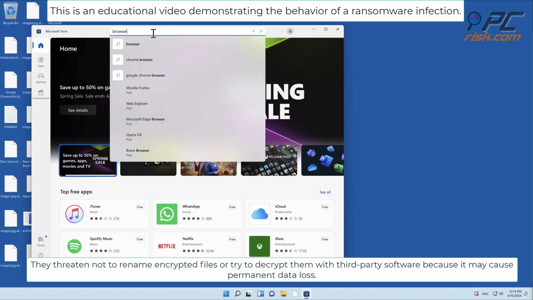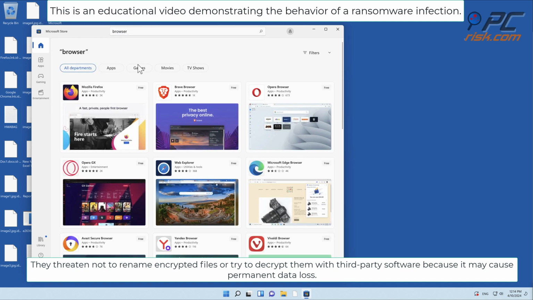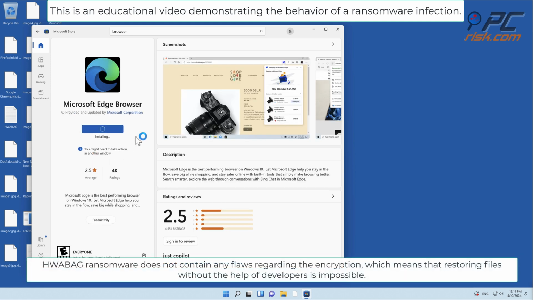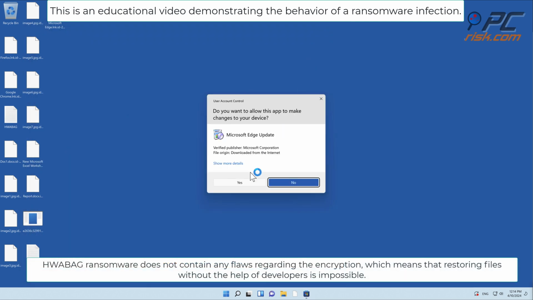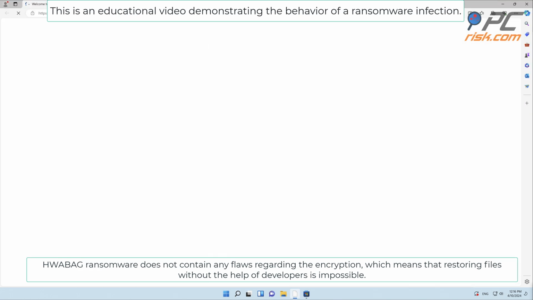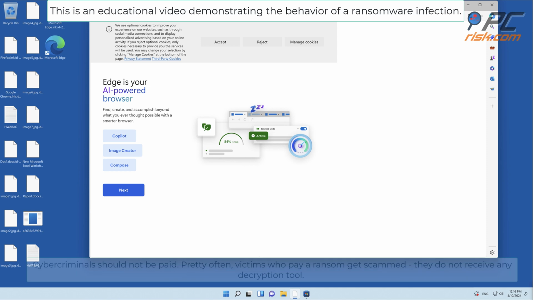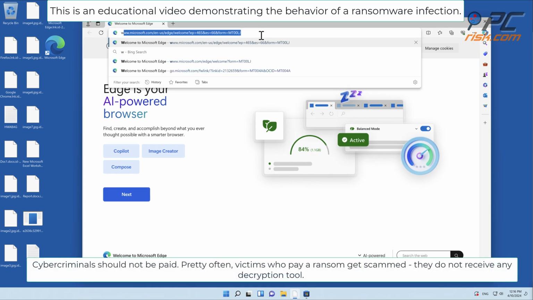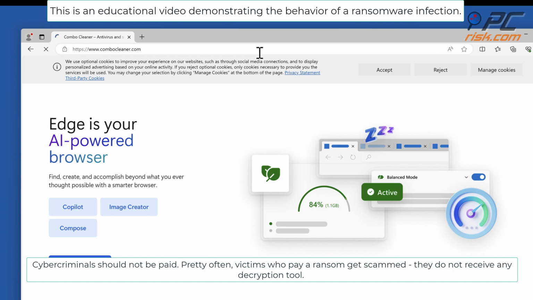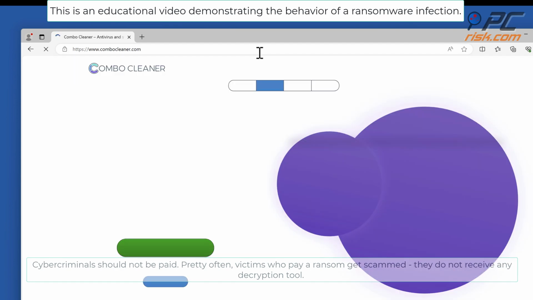They threaten not to rename encrypted files or try to decrypt them with third-party software because it may cause permanent data loss. WABAG ransomware does not contain any flaws regarding the encryption, which means that restoring files without the help of developers is impossible. Cyber criminals should not be paid. Pretty often, victims who pay a ransom get scammed. They do not receive any decryption tool.